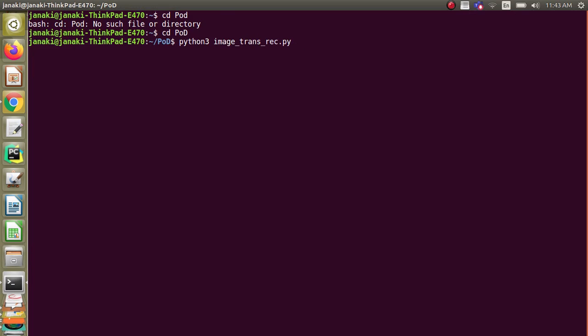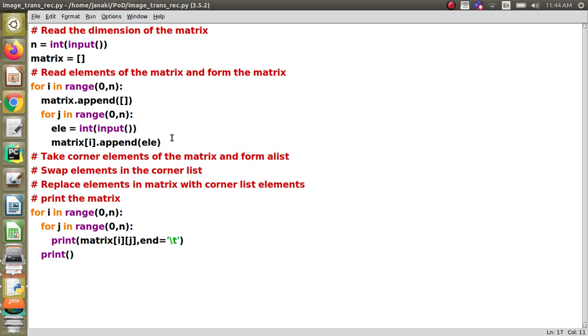Okay, so now it is executing. Let me say 4 and give the elements 1, 2, 3, 4, 5, 6, 7, 8, 9, 10, 11, 12, 13, 14, 15, 16. Okay, so the matrix is now ready. You can see that it's a 4 cross 4 matrix and it is formed.